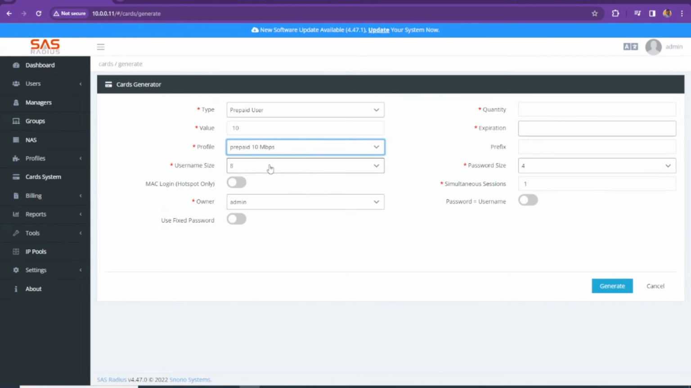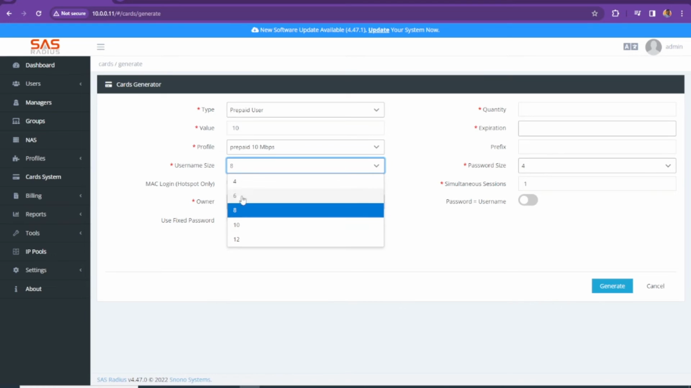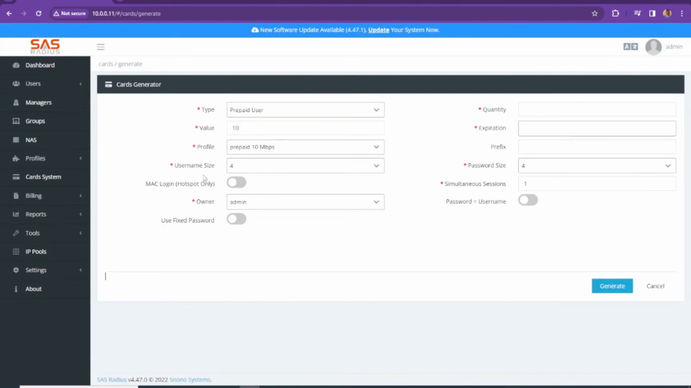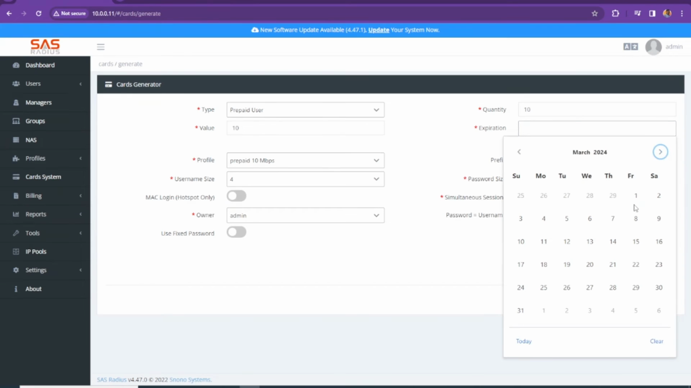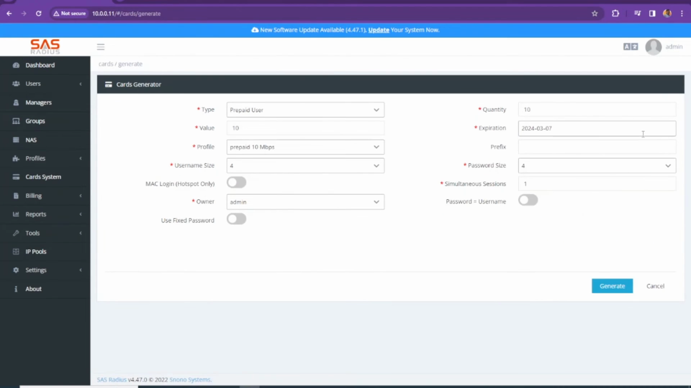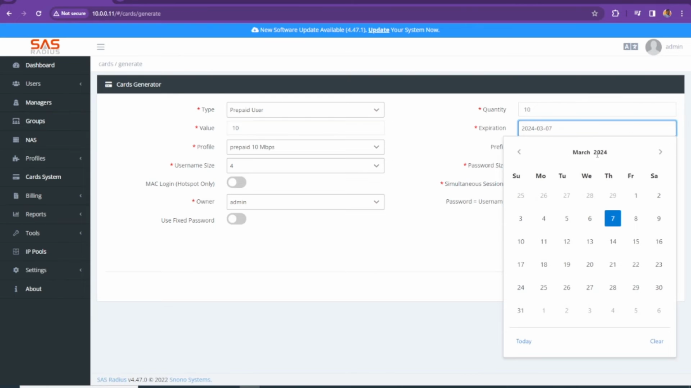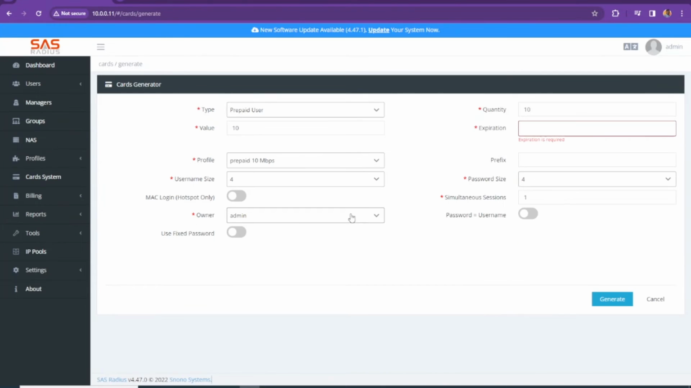So prepaid 10 Mbps, and the username size, I want to say like 4 is fine. So if we want to set a Mac login for hotspot only, you can see we can set that, but I don't want to do that. If that one is required, you can do that. And the next thing is honor. If you want to set any honor quantity, I'm gonna say 10, and the expiration is going to be never, because I already set that in my package, but still I can select any date. Or if you want to change that, you can do whatever, or just clear.